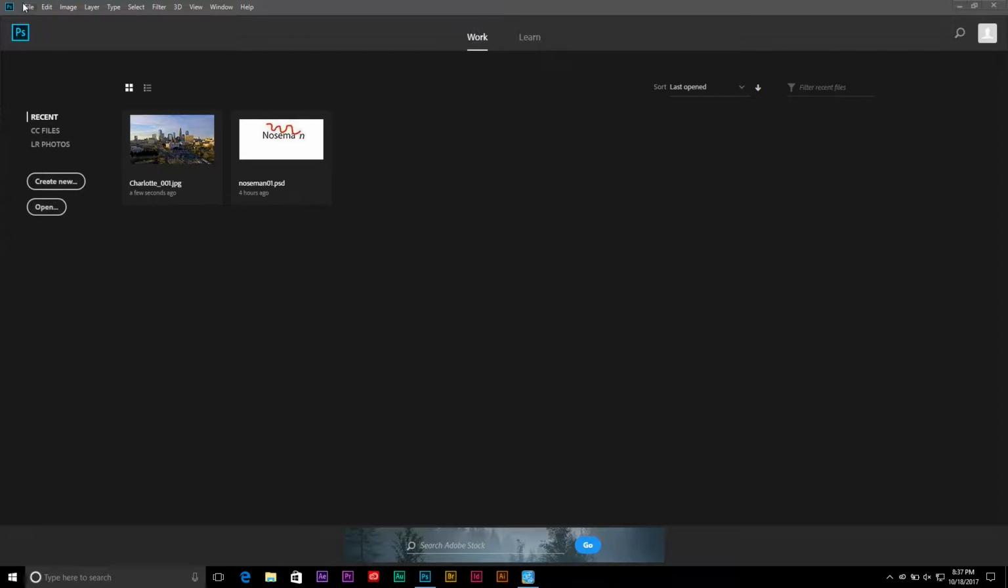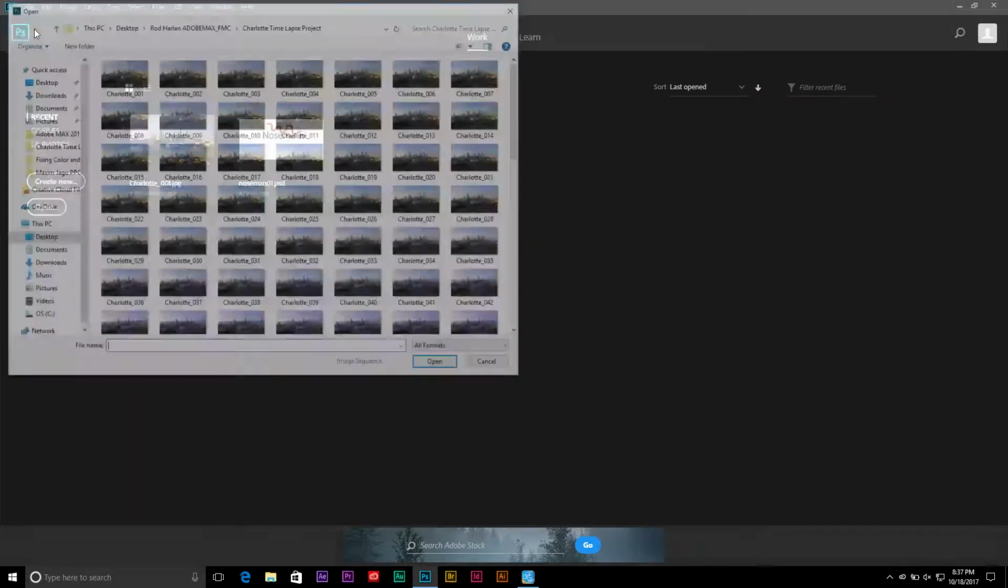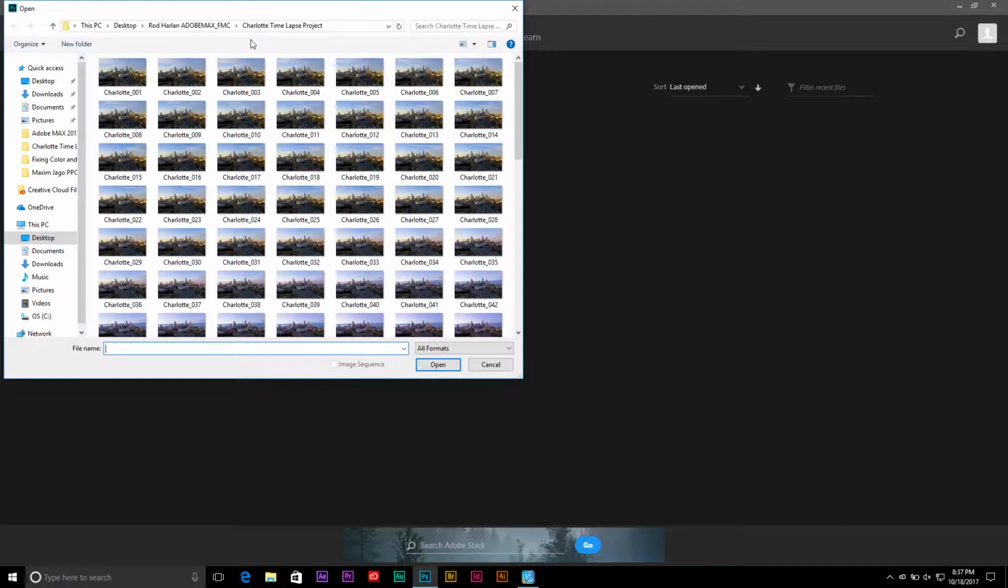Go under the File menu to Open, and then I've got a whole bunch of files inside of my folder. If you go to Desktop, then Rod Harlan Adobe Max FMC, you'll find it, and in there you're going to find a folder called Charlotte Time-lapse Project. So what I want you to do is when you get to that, let me know. I'm going to give just a sec, everybody here. And when you got to that, thank you.